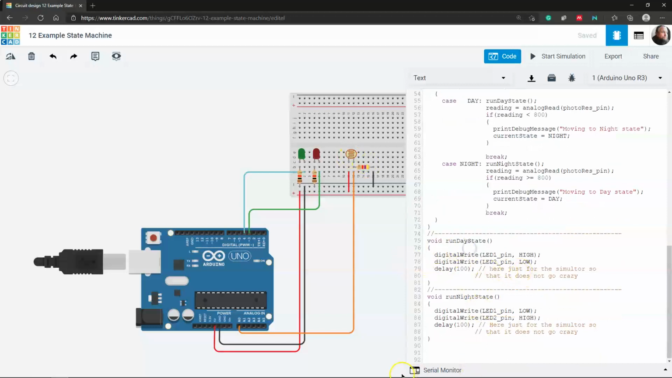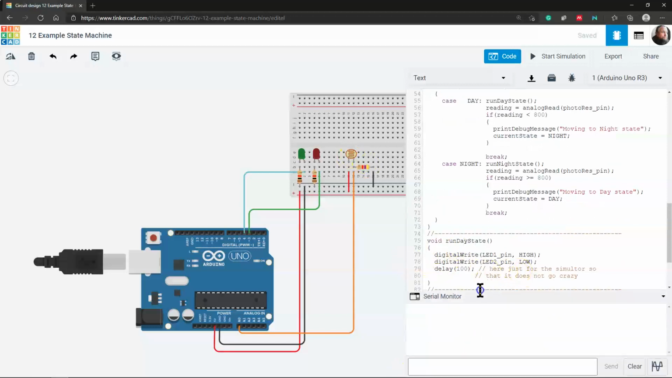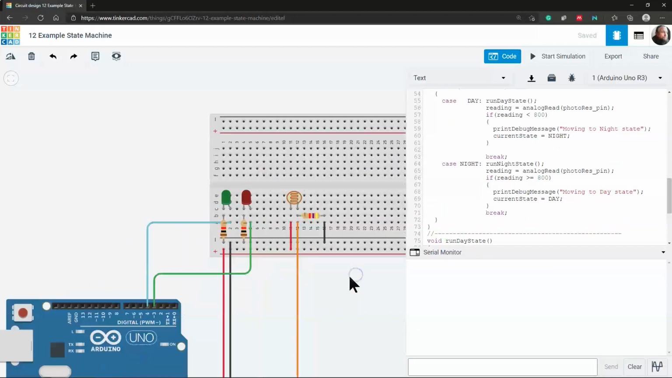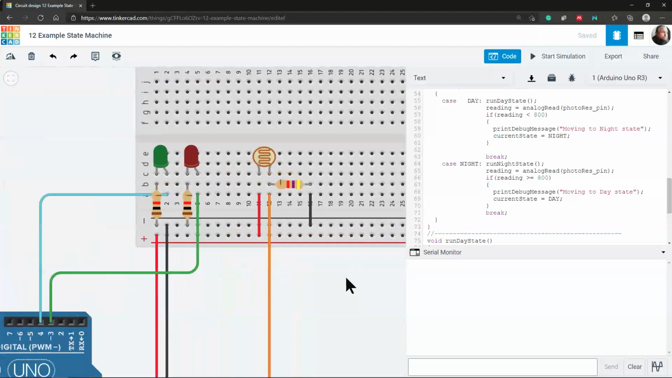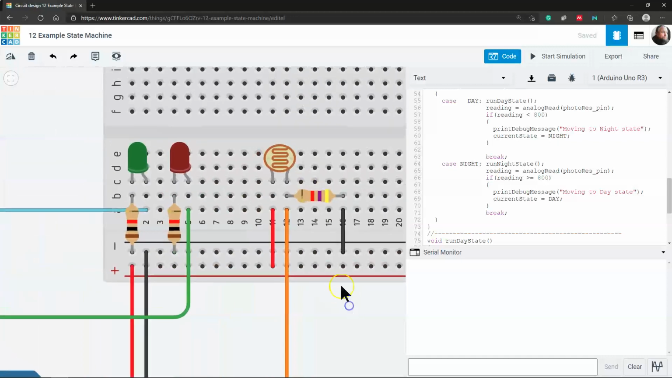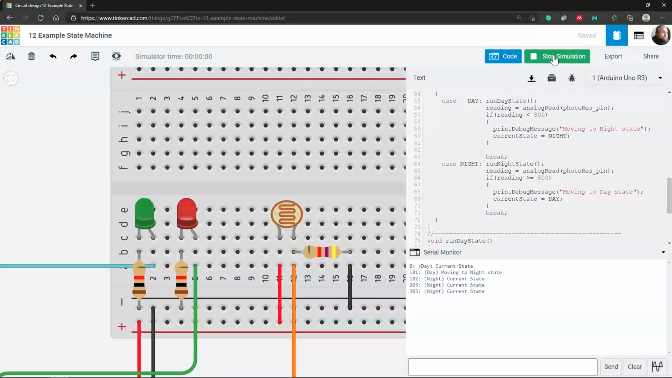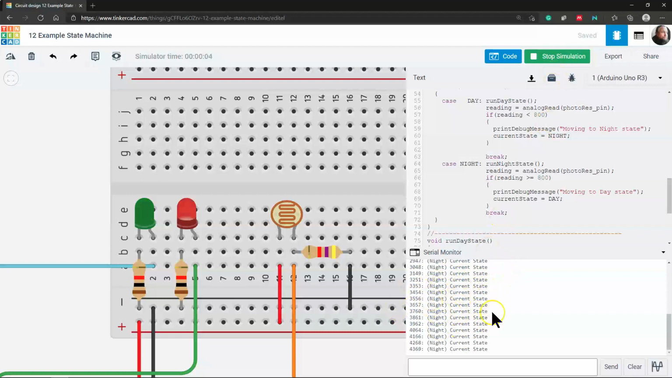So let's open up first the serial monitor here. And then I'm not going to show the Arduino, we're just going to zoom in on the photoresistor and lights, since that is where most of the action is actually happening. And I will start up the simulator. So you can see here where it's printing that current state, and it's always doing that continuously. And that could get annoying to see what happened. But I just had it in the beginning so we know what's going on.